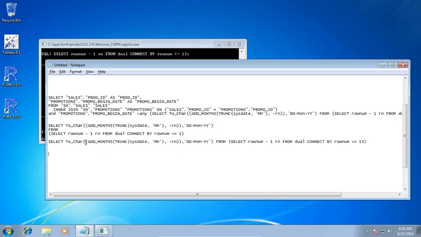In the outer part of the SQL query, I'm using the add months function. First I use trunc, which extracts only the month from the given date because I need to find out 13 months before. I subtract only months. Minus rn, where rn is a variable, an alias name of row number minus 1, so the value of rn is 0, 1, 2, 3, 4, right? So when I subtract current month minus 0, current month minus 1, current month minus 2 and so on, it will subtract 13 months from the current month, right?